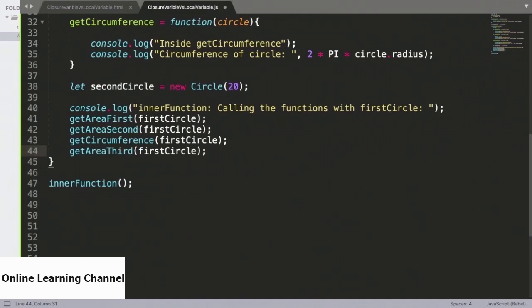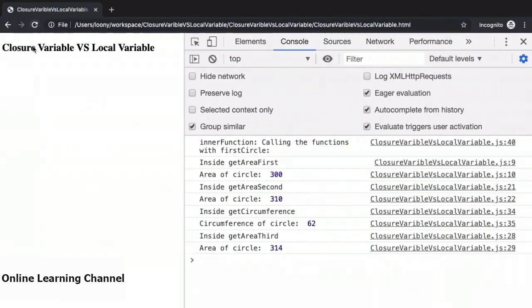So heading back to the source, we will now invoke getAreaThird, which is also a nested function inside inner function. However, it has its own local variable of pi, which has been set to 3.14. The value of pi in its closure, of course, is 3.1. So, does a local variable override a closure variable of the same name? Well, the answer is yes. So getAreaThird has clearly referenced the local variable pi, whose value is 3.14. And so the area of the circle has been calculated as 314.